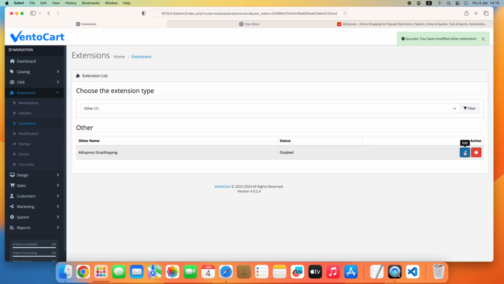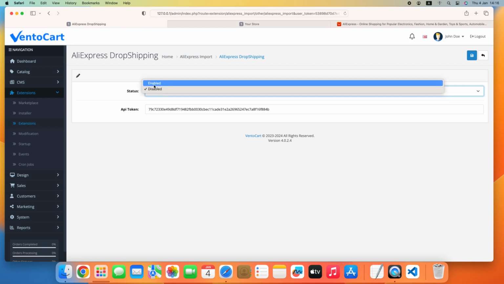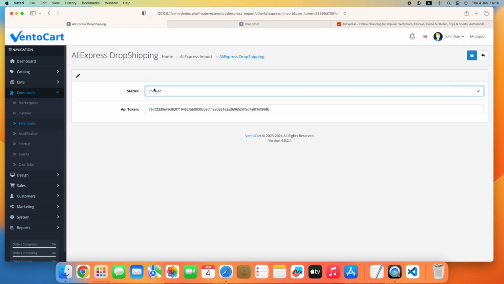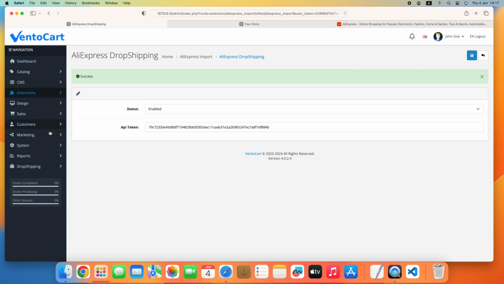Following this, click on the pencil icon to access the configuration settings. Set the status to Enabled and finalize the setup by clicking the Save icon located at the top right corner. A new menu item labeled Dropshipping will now be visible at the bottom of the main left menu. Click on it to expand and explore the range of available options.